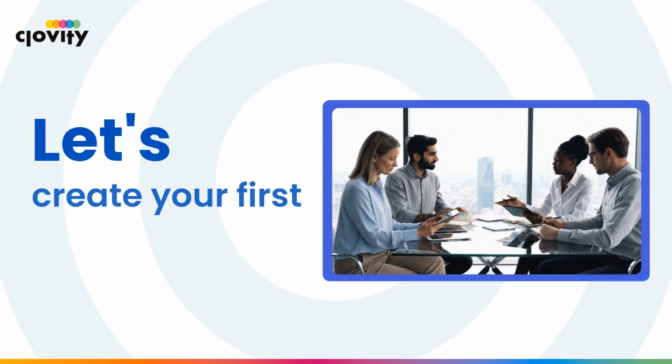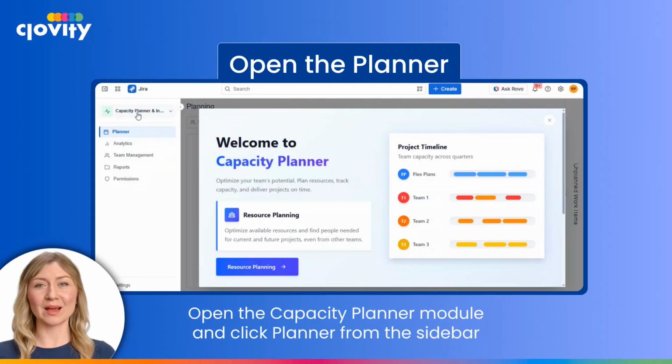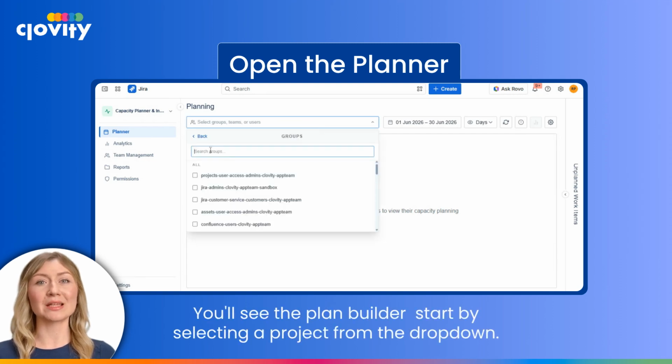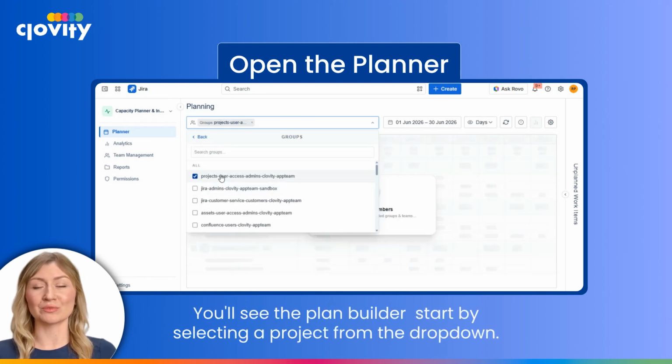Let's create your first capacity plan. Open the Capacity Planner module and click Planner from the sidebar. You'll see the Plan Builder. Start by selecting a group, teams, and users from the dropdown.